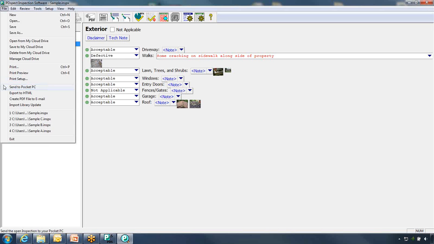Send to Pocket PC, and then export to HTML are next. Create a PDF. There's the same option we saw in the icon where you can create a PDF that you can then email or store. And then you have Import Library Update. At the bottom, you'll see a list of your 4 most recently used inspection files. And then at the end, we have Exit, which of course will close the program.